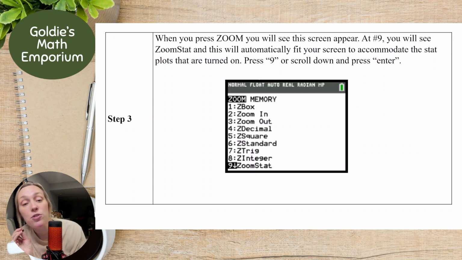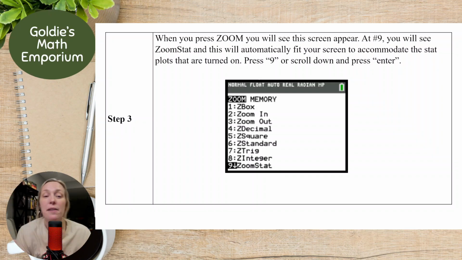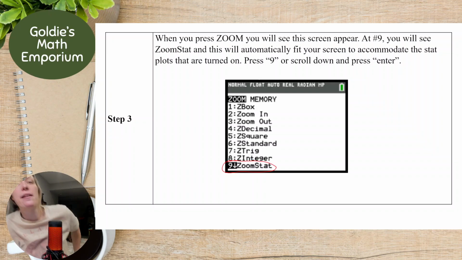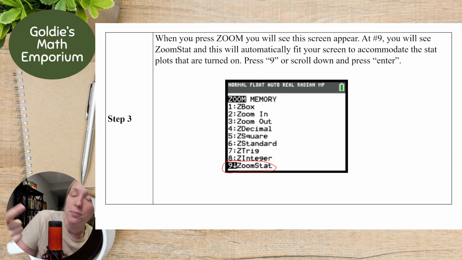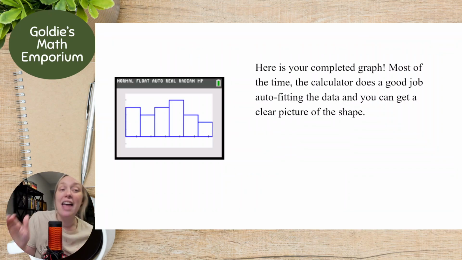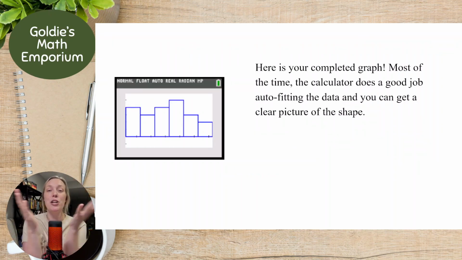I have different zoom options here. If you go down to number 9, you're going to see it's called zoom stat. That is a zoom feature that fits the screen to your stat plot that's turned on. So press 9, or scroll down and press enter to highlight that. Then you're going to see your histogram up here, your completed graph. And I want you to feel a sense of pride right now that you got it.